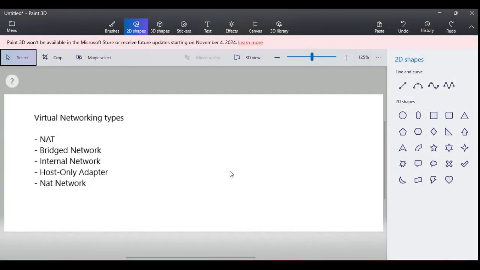Welcome to Cybernet Security. In today's video, we're talking about virtual networking types. We have different types of virtual networking. If you are using VirtualBox, VMware, Hyper-V, or any virtualization platform, the knowledge that we are going to talk about today is applicable to any of these.